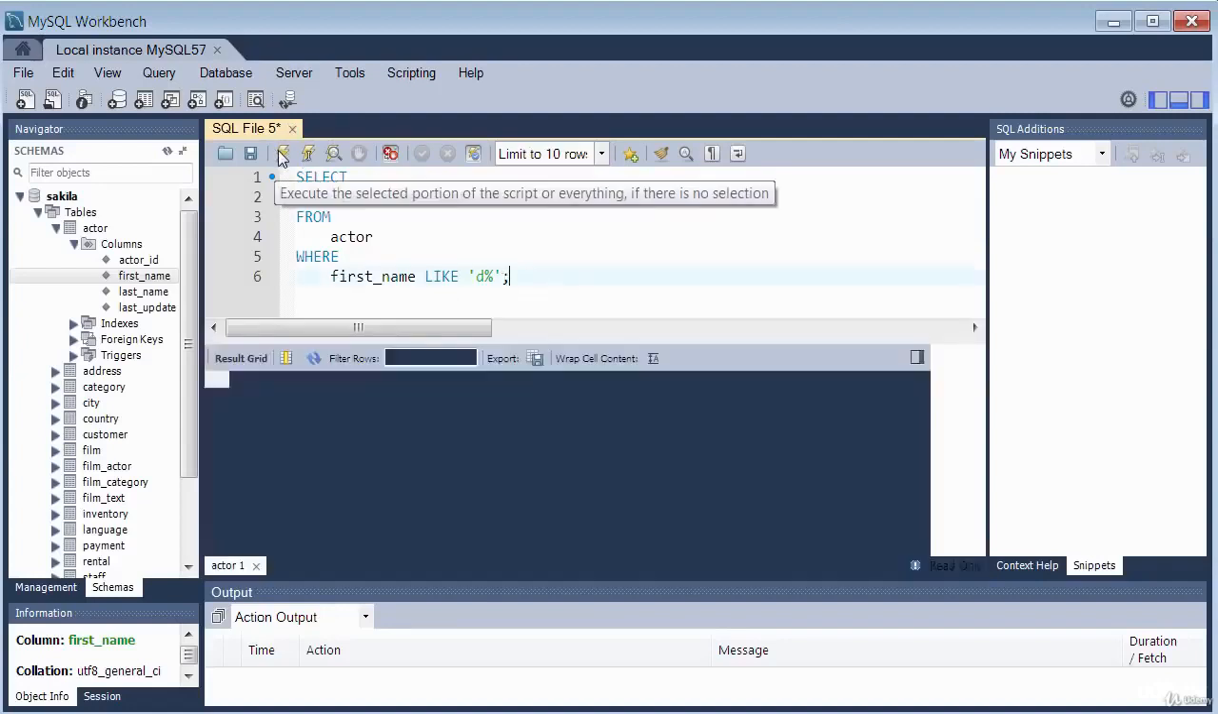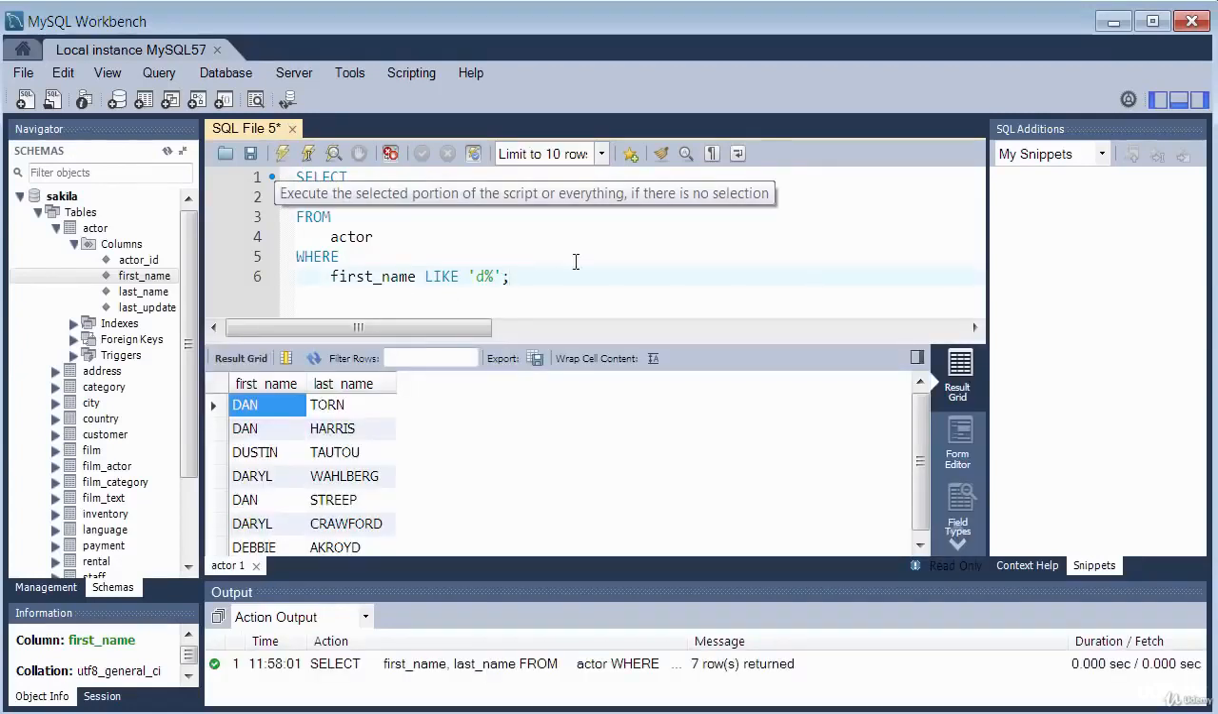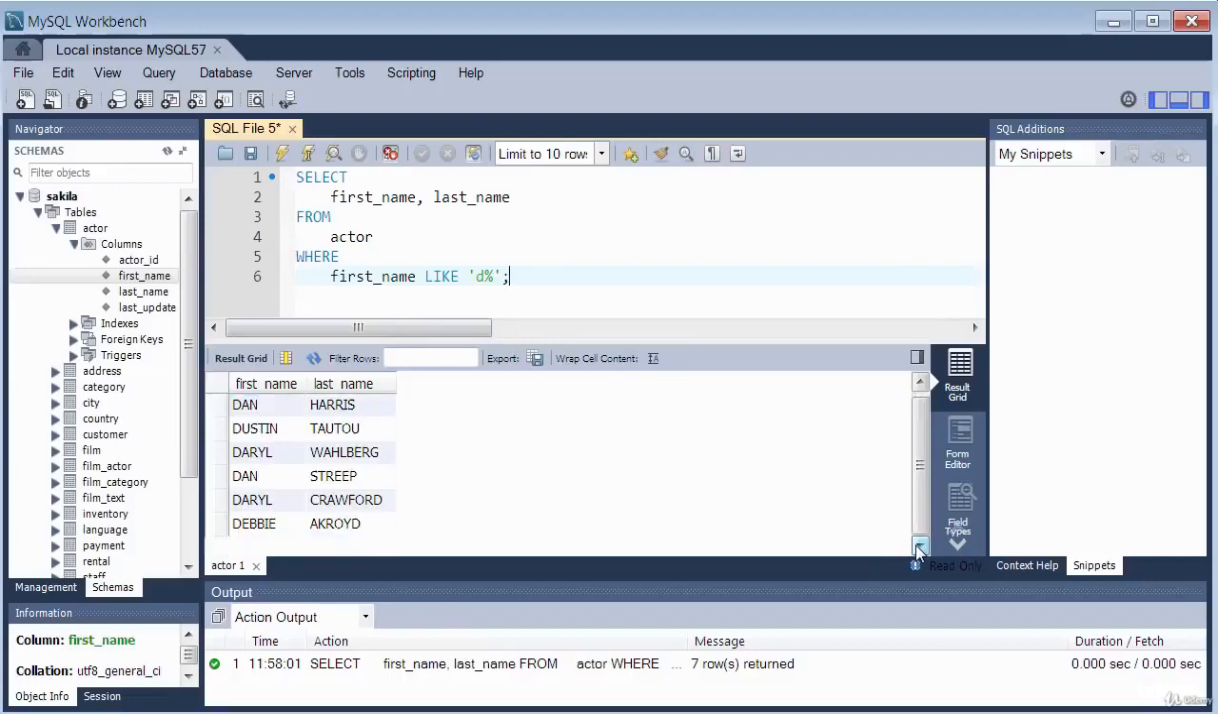So execute. As you can see, there you go. If you look at the pattern here, all the first names begin with D. It hasn't returned anything else apart from those with the first name that begins with a D. We can also do the reverse by changing the position of the percent sign.